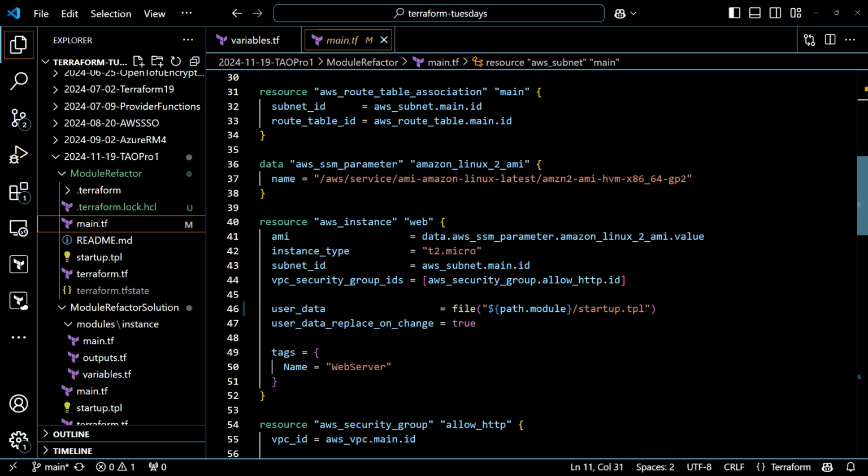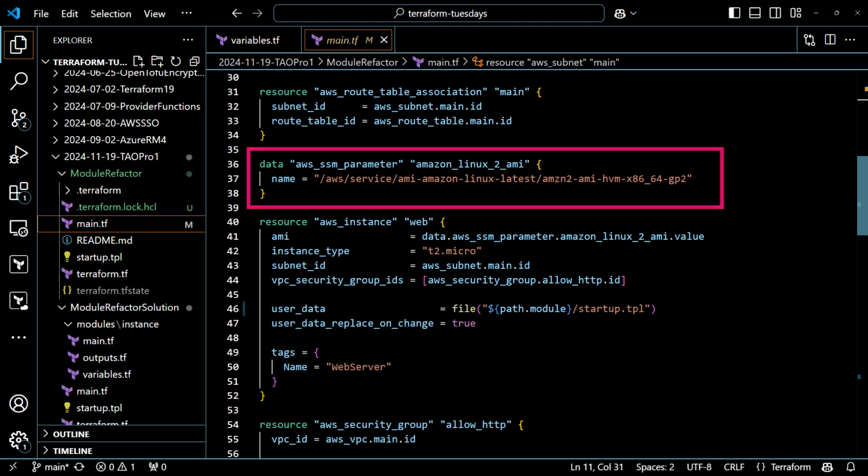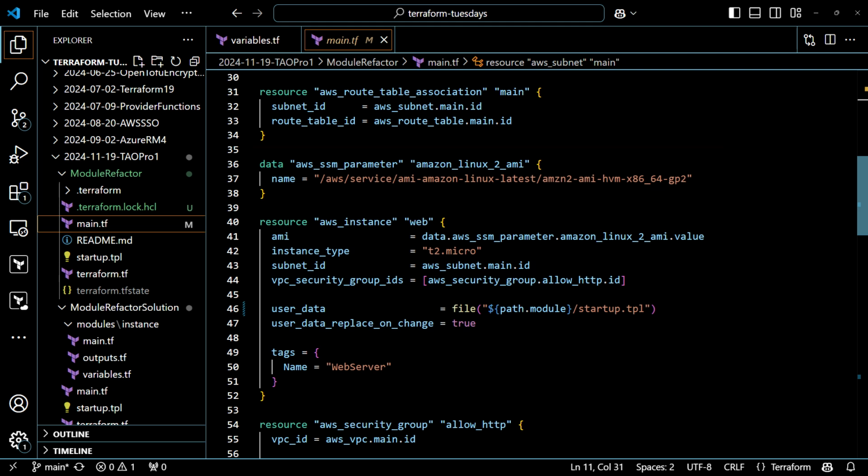Now we could do it a different way. We could assume that the consumer of the module always wants to use Amazon Linux 2. And then we could use the data source that was in the original configuration and put that inside of our module. If we go back and look at the original configuration, we're using a data source to get that AMI ID by using the SSM parameter store data source. We could move this data source into our module, but I'd recommend against doing that.